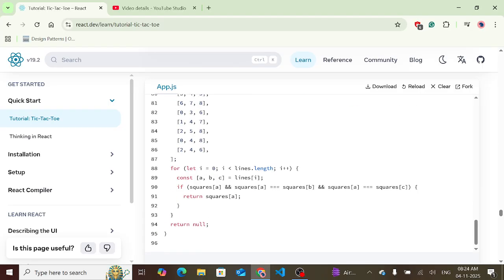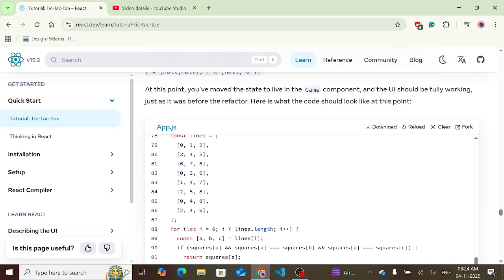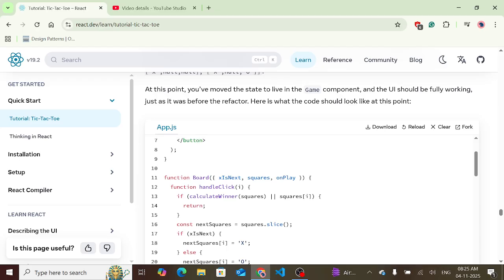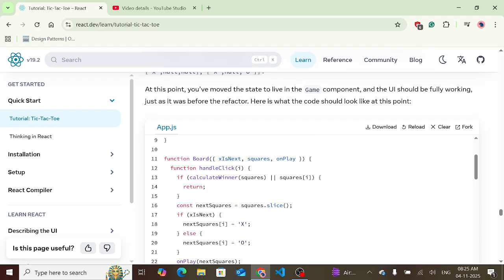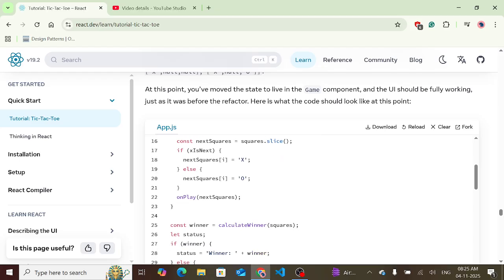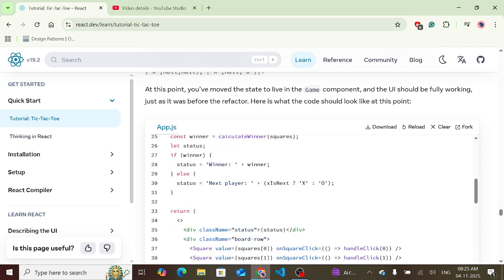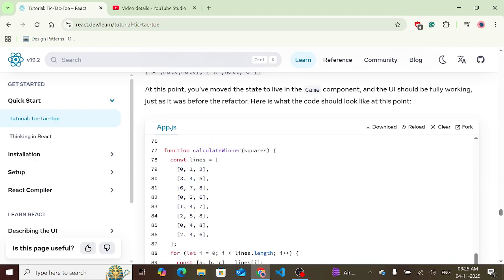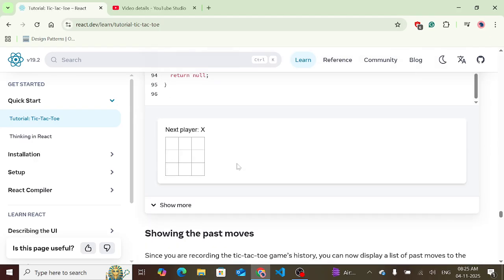Now in the board we will basically do the same thing. We won't change anything here, but the next squares will be the square slice, and then on play we will call the next squares, right? So we'll update the history there. So now at this point we'll have a working tic-tac-toe.